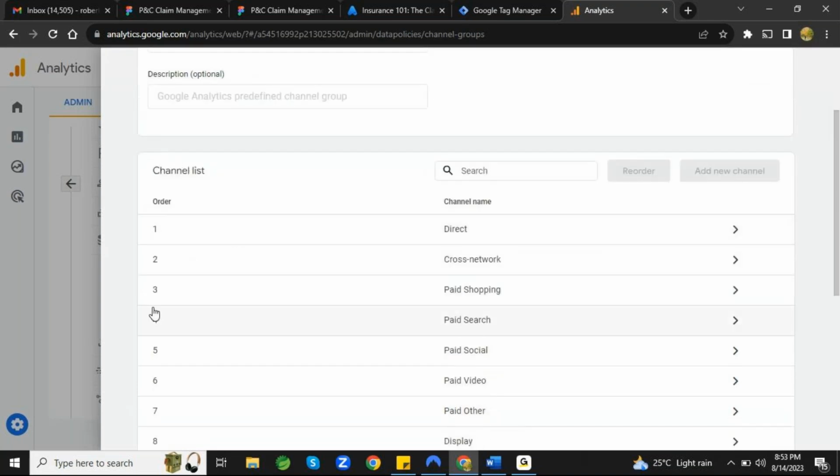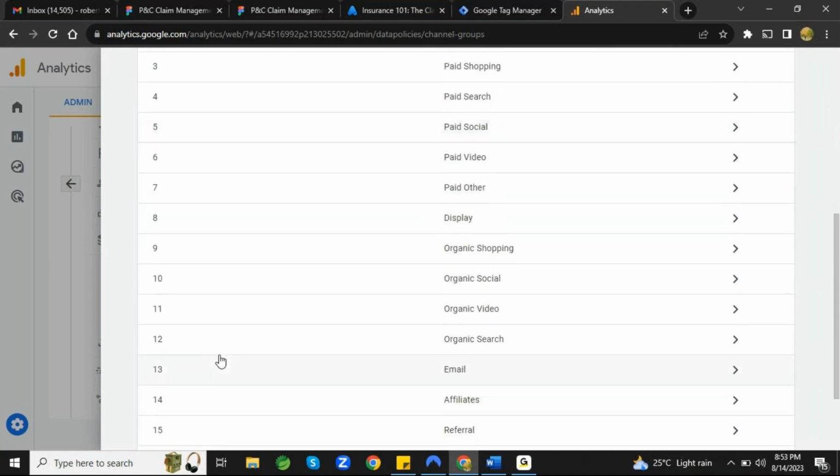Now here we have different things, like the fifth one is paid social. If you come down, there will be organic social, like the tenth one. These two are the same, but if they are coming from paid social media channels, like LinkedIn paid, Facebook paid, Instagram paid, or TikTok paid, then those users will be recorded under paid social. If they are coming organically without payment, then they will be recorded under organic social. We can have the difference.